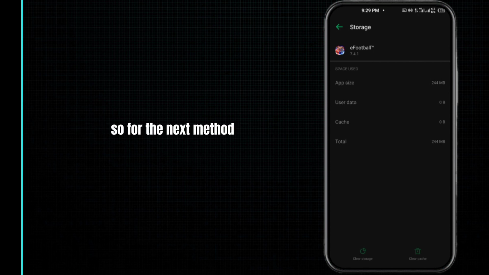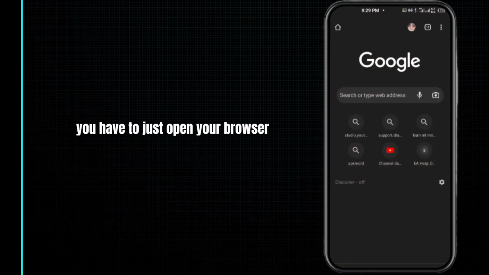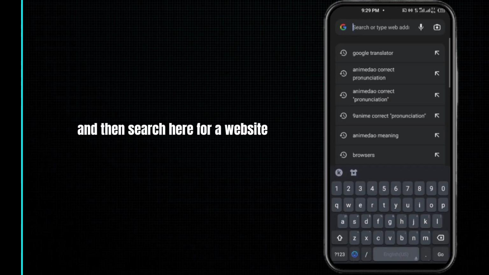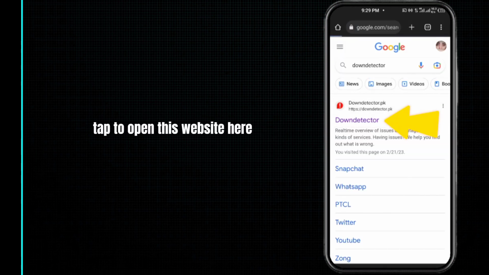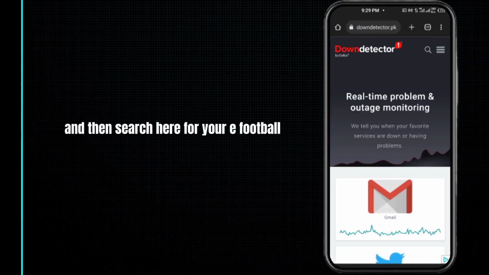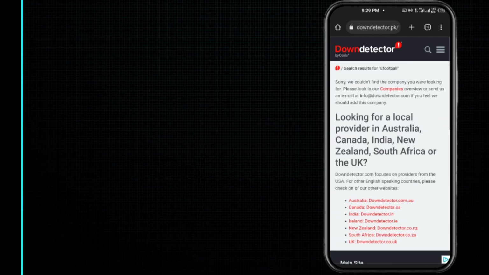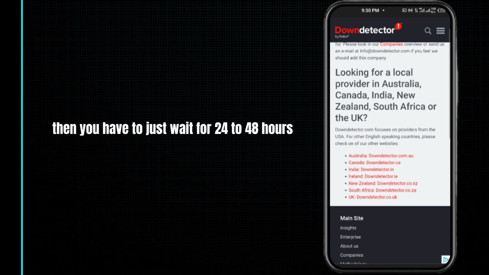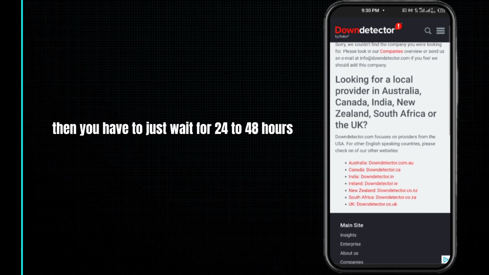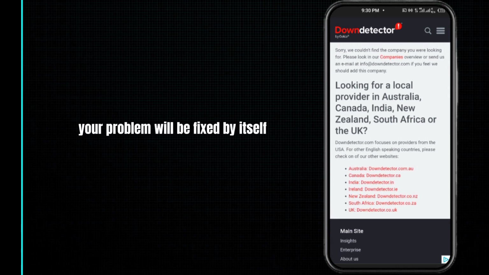So for the next method, you have to just open your browser, any browser, like I am using the Chrome browser, and then search here for a website which is named as Down Detector. Tap to open this website here and then search here for your eFootball. Doing so, you have to just check if the server of the game is down, then you have to just wait for 24 to 48 hours, and doing so, your problem will be fixed by itself.